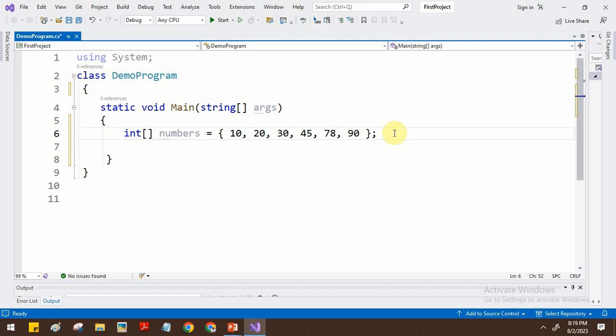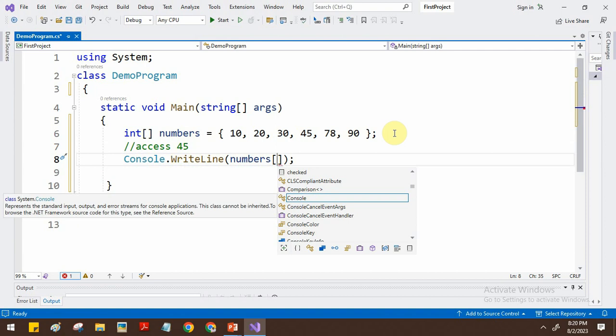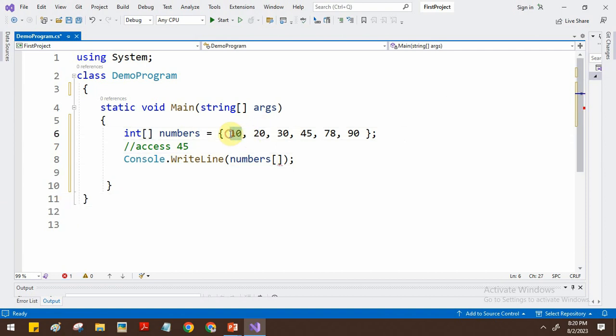So now once you create an array, how to access the array? Suppose I want to access a particular data, for example, I want to access 45 from this array. We can access it by using the index. For that you have to use the Console.WriteLine function. Then inside we use the array variable, and within square brackets we mention the index. The first number 10 is located at the 0th index, 20 is at index 1, 30 is at 2, 45 is at 3. So to access this 45, we have to give the index as 3.